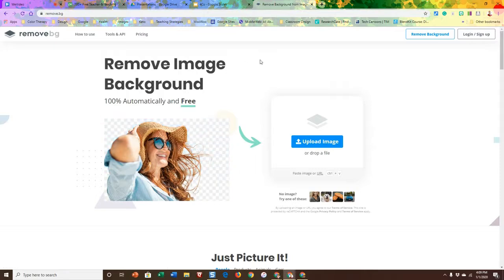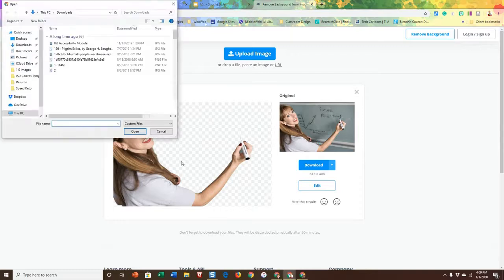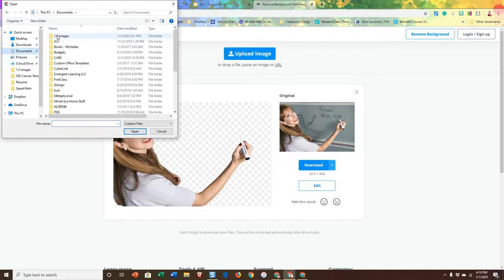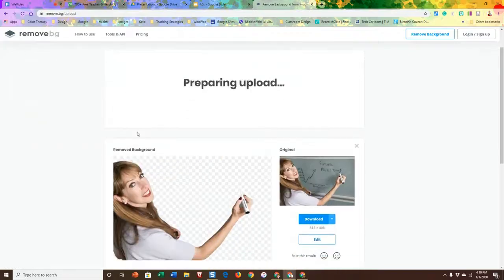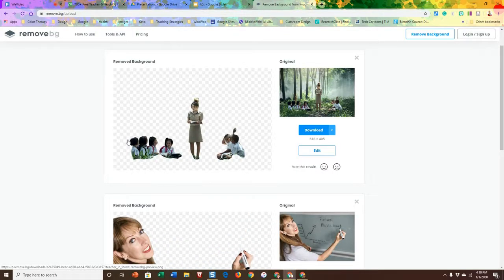Okay, I wanted to show you another couple things about remove background. So just like before, I'm going to click on upload image, and you can see that the one that we just put in there is still there. But what I'm going to do is go to a file that I have a bunch of images in, and I want to show you a couple different things. So I'm going to click on this one, Teacher in the Forest, and as she uploads, you can see how strangely that it brought that in.